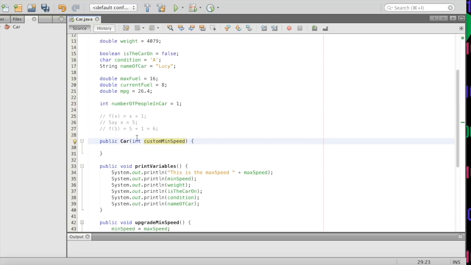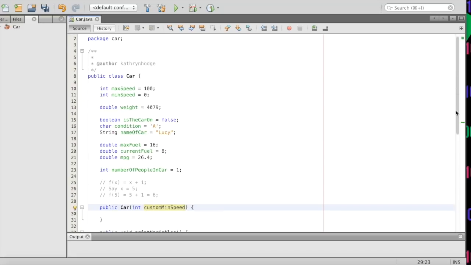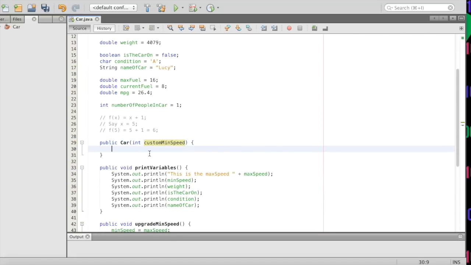This is a local variable we want to use, but we haven't used it yet. So how do we use it? Well, we literally set the min speed to this custom min speed value. And so we can say min speed equals custom min speed and then semicolon, and now the min speed is set. If we did this the opposite way, if we did custom min speed equals min speed, it would not work. The min speed would stay at its original value of 0, and custom min speed would be changed to 0 as well. But because this is a local variable here, nothing's going to happen, just nothing will change.